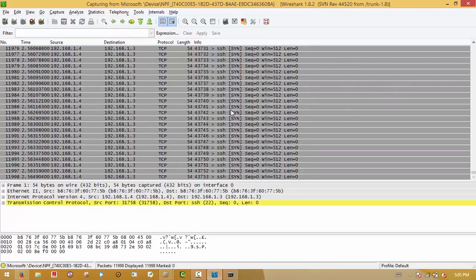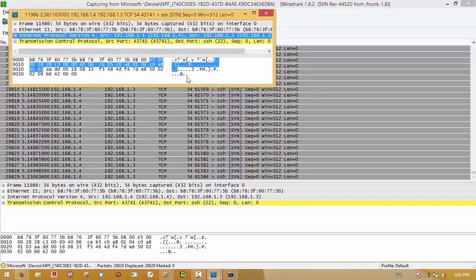Only SYN and only SYN, right? And Wireshark is going to hang because we are flooding, so we have to stop first. So this is all about the SYN flooding attack. You can see here the source 192.168.1.4 to destination 1.3, only the SYN packet. We are sending the SYN packet again and again. This is simply SYN flooding, and here we go.